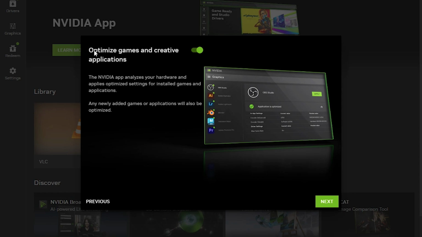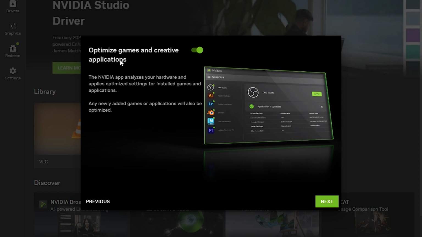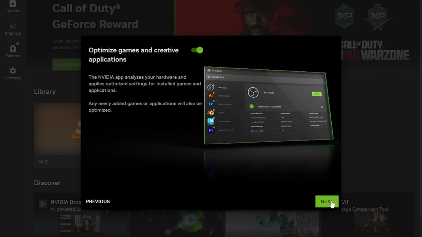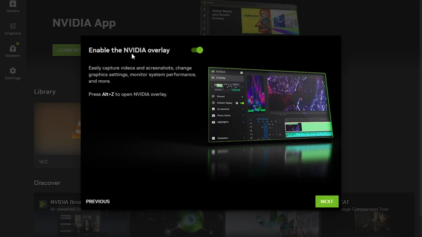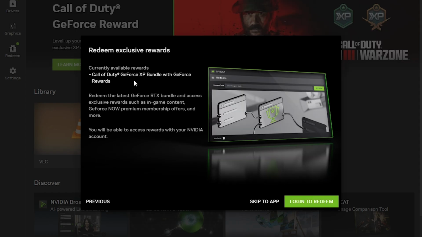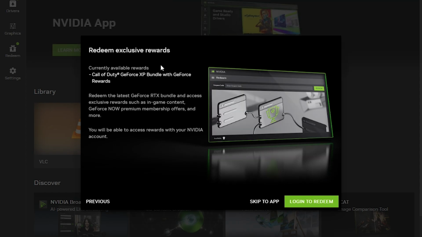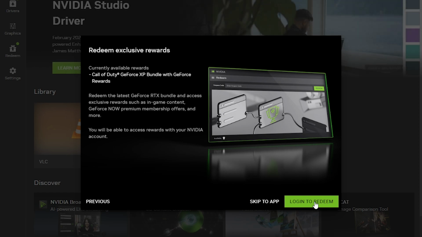Once you click on next, it will say that it will optimize your creative applications as well as your games. So make sure it is turned on and click on next. Next, make sure you also enable the Nvidia overlay. Make sure it is turned on and click on next. If you want to redeem exclusive rewards, you can also participate in that, but you need to log in for that. So I'm gonna log in to the app so that I can redeem some exclusive gifts.